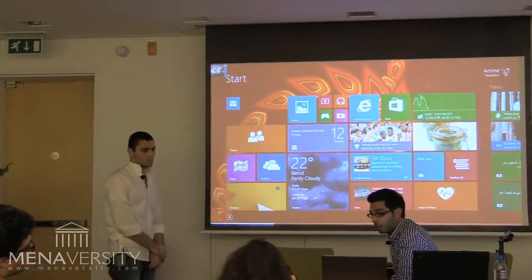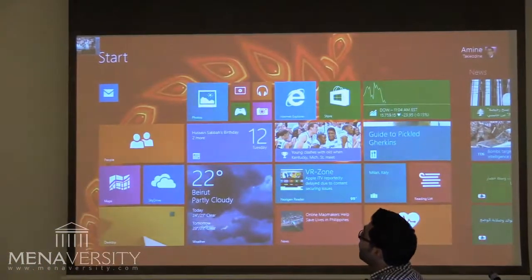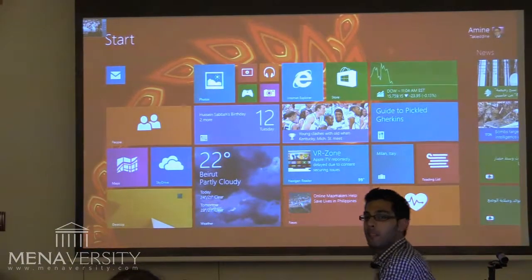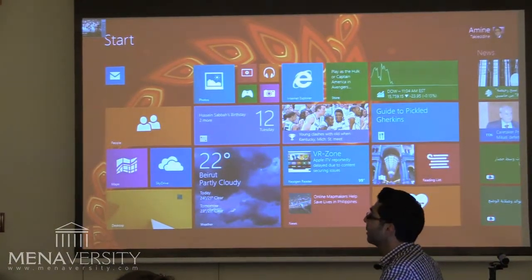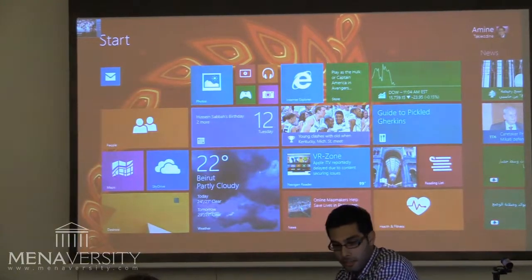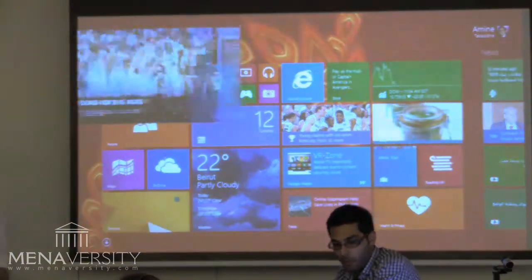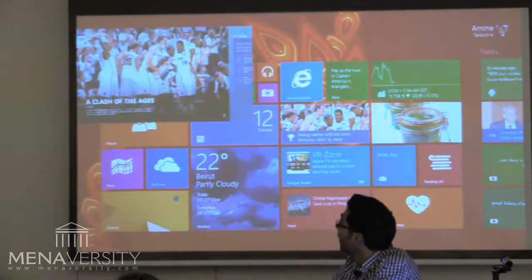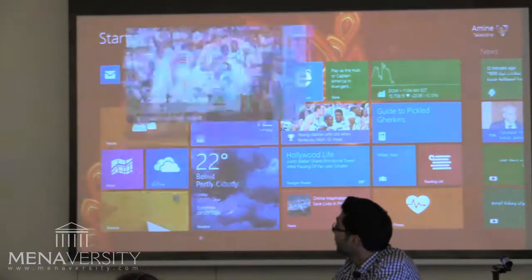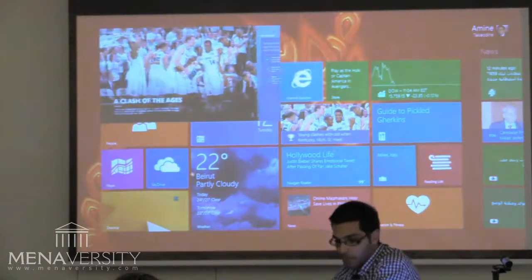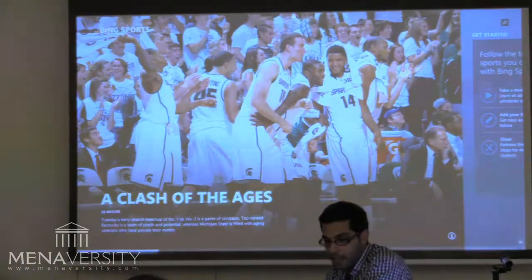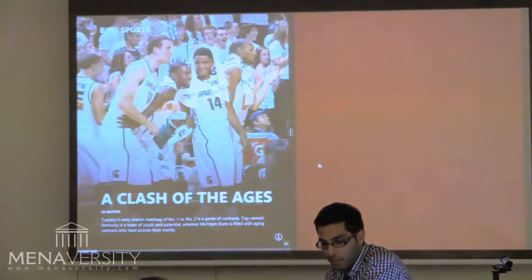Also, the design presents a feature which we call the snapping feature, and it's part of the multitasking facility provided by Windows 8. Let's say I want to open the sports application. You have to display it first and then use another app. I have opened it. Now it's in full mode, and I can snap it this way.